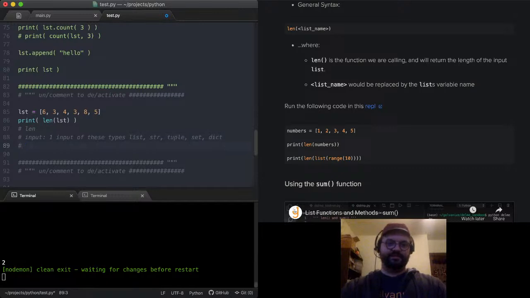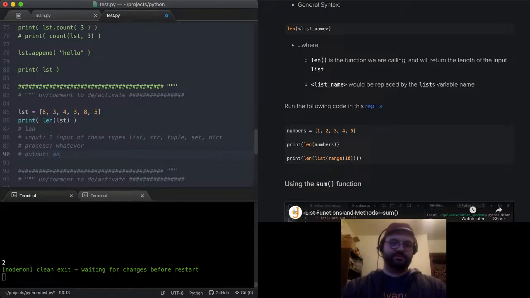Len's process is, you know what? I don't really care. I don't care in this case, but you might in some cases. Its output is an integer. An integer representing the length of the input. Cool. So in this case, you could describe the process as basically it takes a list, gives you a number. That is, at least for our purposes, a sufficient understanding.